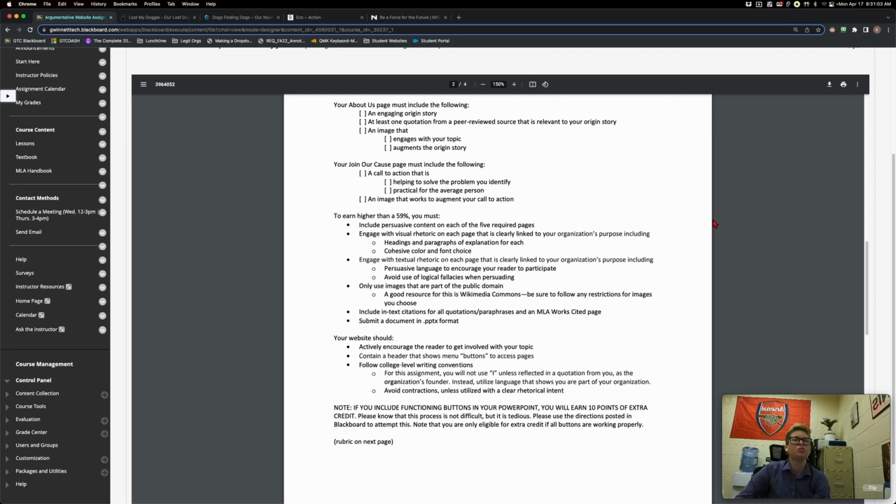All right, engage with textual rhetoric on each page that's clearly linked to your organization's purpose, including persuasive language to include your reader to participate. Like I said before with should, should is persuasive. Avoid the use of logical fallacies when persuading. Logical fallacies, let me just put this out there. What are they? Well, logical fallacies are trash, okay?